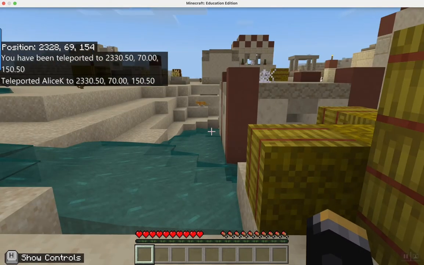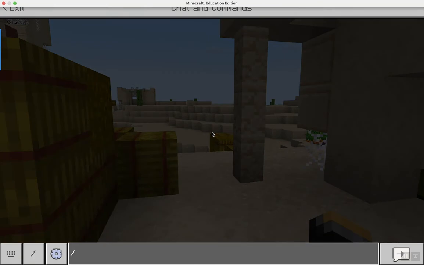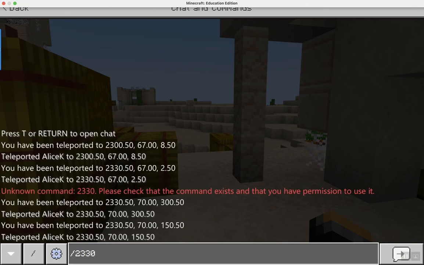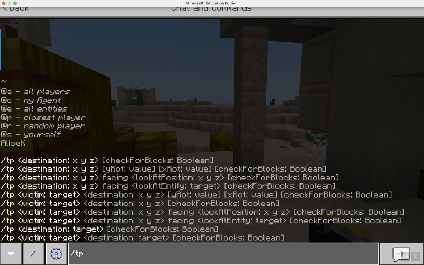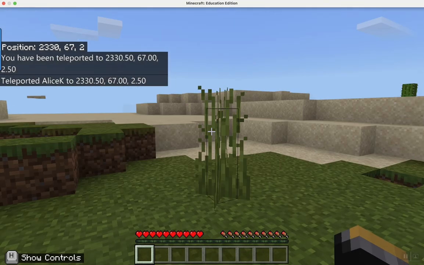Ooh, it's a ghost village. So that's how you're going to teleport. Just going to hit that slash key. It's going to give you the command bar down at the bottom, and you're going to be able to put in, start with TP for a teleport, and you're going to do 2330 67 and 2. That is my original coordinates. So you're going to put down where it is that you want to go, push enter. It's going to teleport you over there.